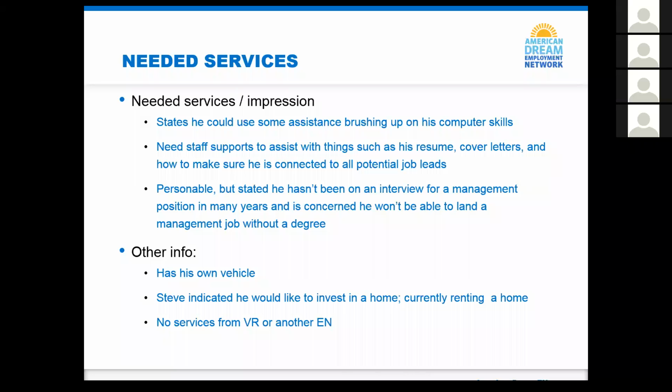Great. So he's going to need some of the basic supports that we offer, right? Resumes, cover letters, and so forth. In the interview, you note that he's personable, but he stated he's not been on an interview for a management position in many years, and he is concerned he won't be able to land a management job without a degree.